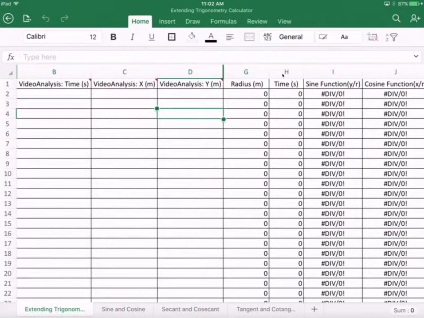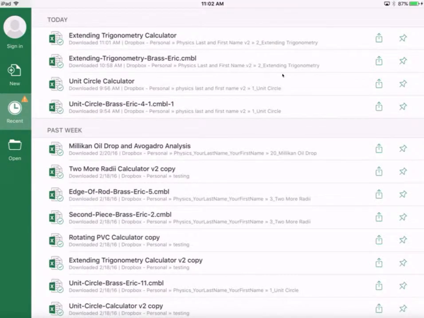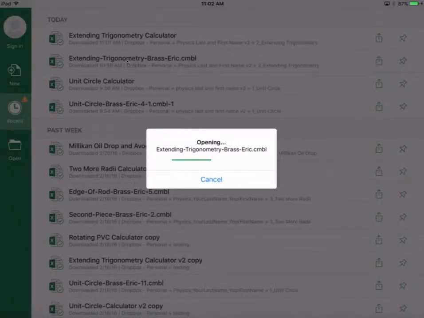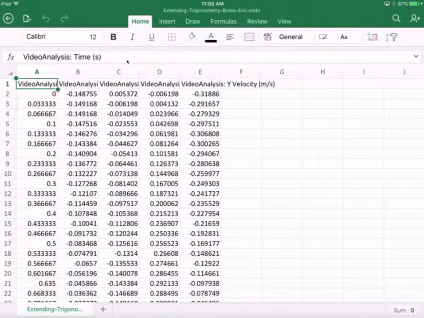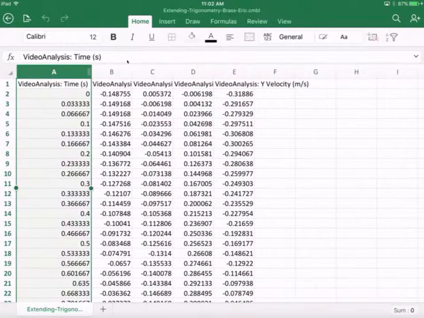So let's go and get that. You'll see that we have this file here, the CMBL file, and these are some of the recent files. I'm just going to select on this one. If for some reason it doesn't work, I can go directly into the folder if I need to. In fact, let me show you what I mean by that.